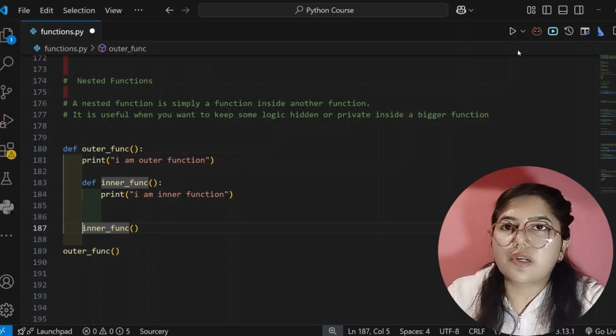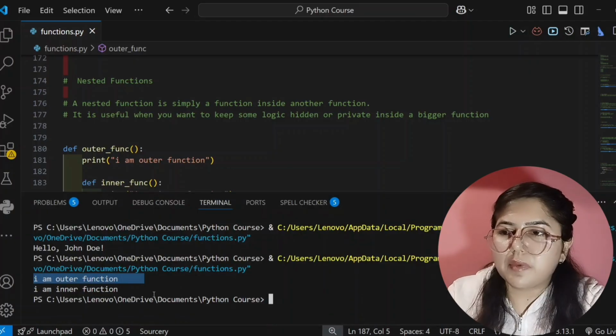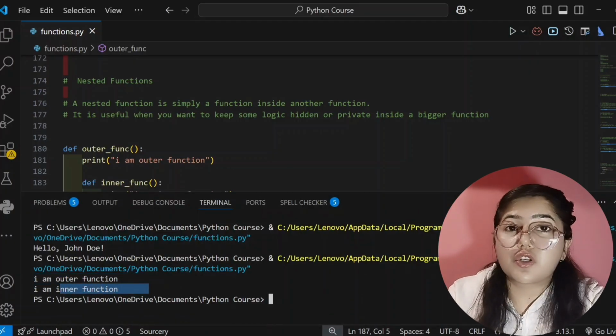Now I will run this code and let's see what output will come. See here, both are called: "I am outer function" and "I am inner function". I hope you understood this part.